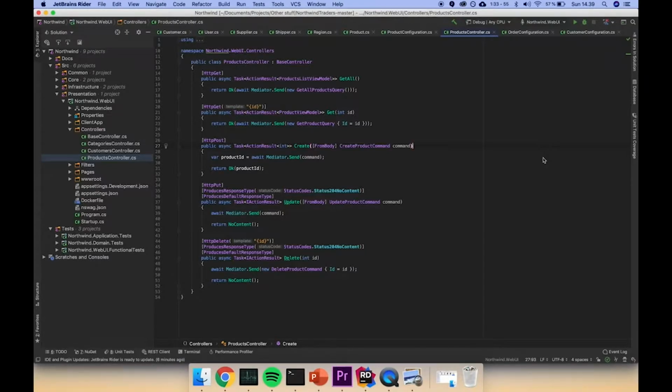The CQRS command pattern splits the commands and the queries up. And the mediator pattern is like this communication pattern where two classes can communicate without having any knowledge about each other. So let's take a query, for example.